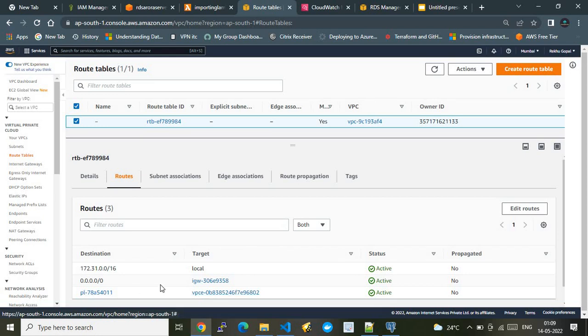Now earlier this IGW was not there, but when I enabled the VPC endpoint for the S3 bucket, then this IGW started to be created. Yeah. Now I will go back to the endpoint.